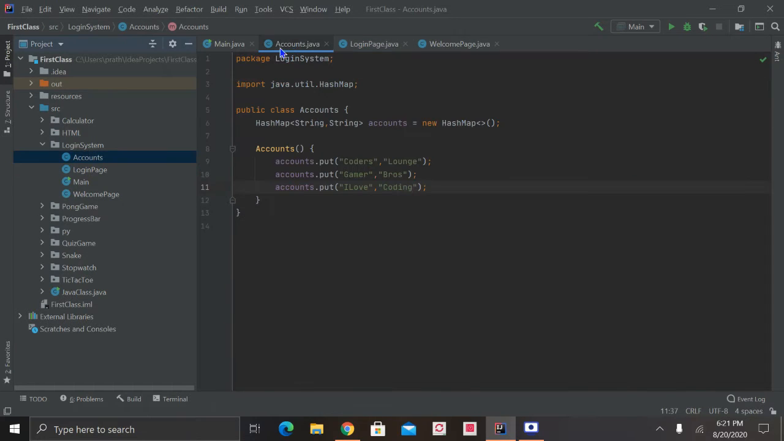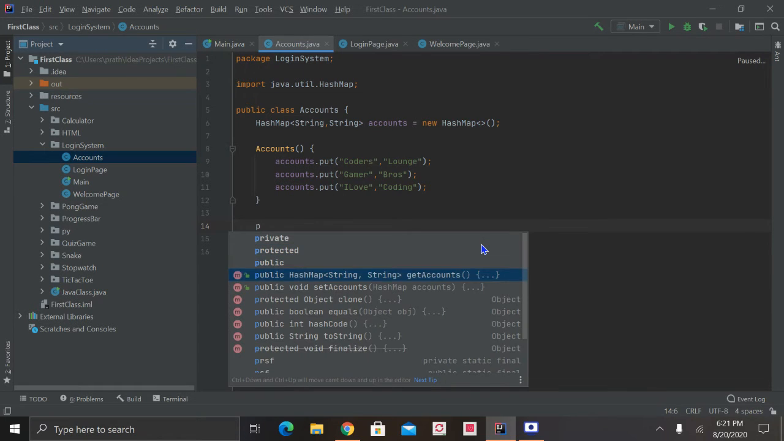So yeah, I'm gonna make a getter for this hash map so we don't have to make an instance of the accounts class every single time we want to get this hash map. So just make a getter. We're only gonna be using it once anyway. It's not a big deal. So we are gonna do this.